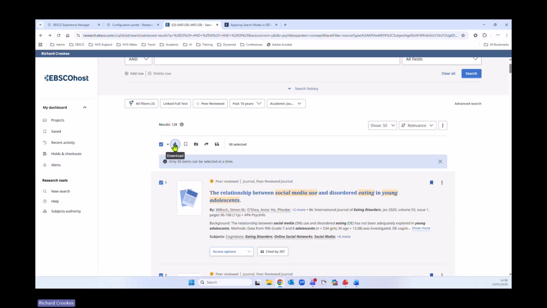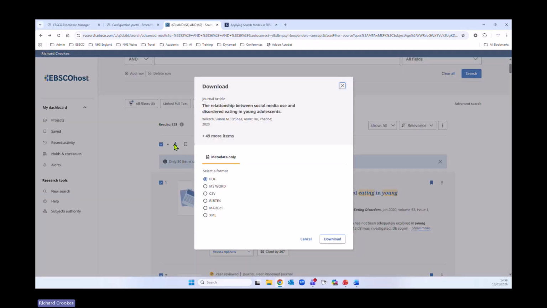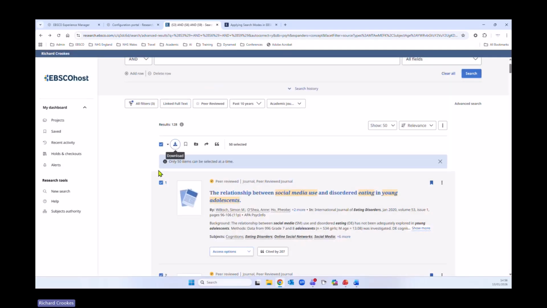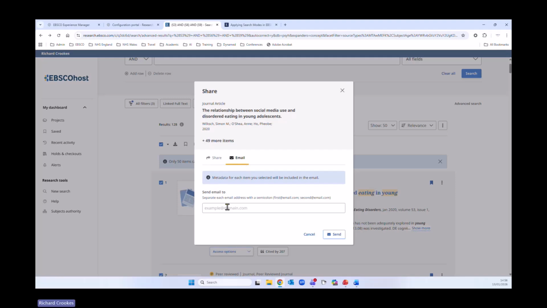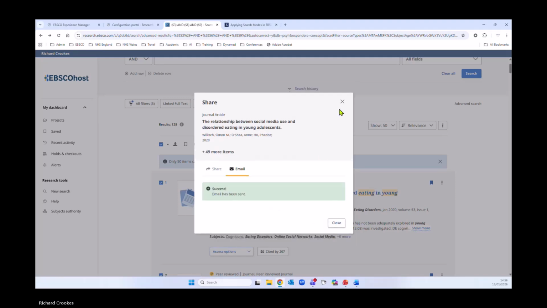So you can download here as well, by the way. If you want to download the metadata, the bibliographic information for each of these records, you could choose PDF, which is default, or go to Word, CSV, BibTeX, etc. So you can download that information. You can also share this in Google Drive, OneDrive, or via email. So you just enter the email address of the recipient and send accordingly.